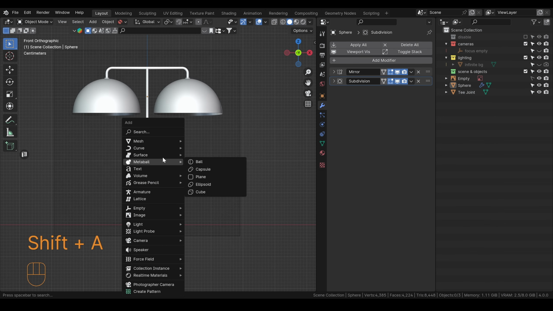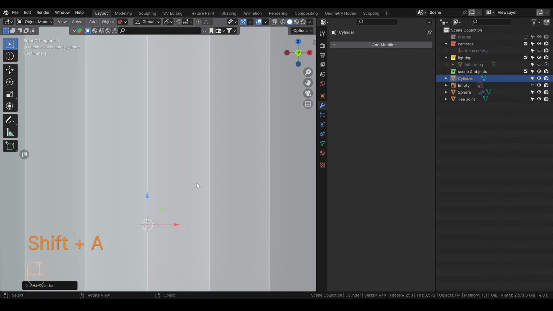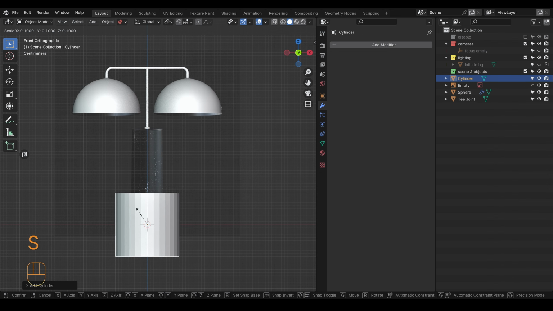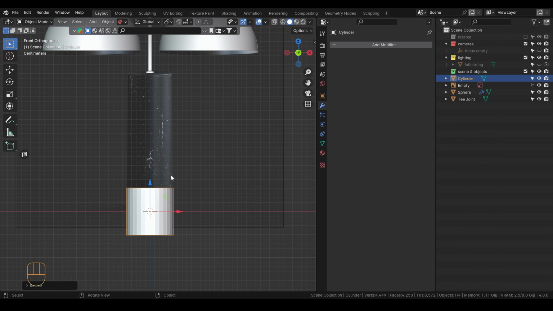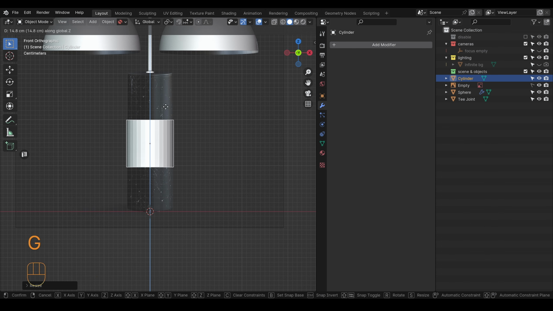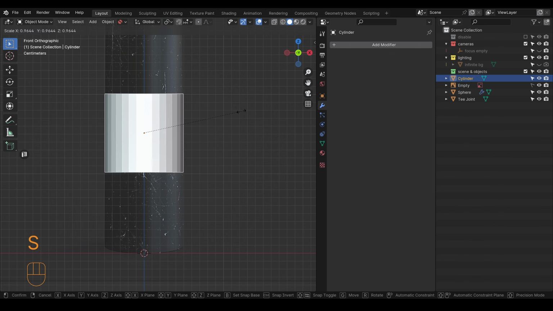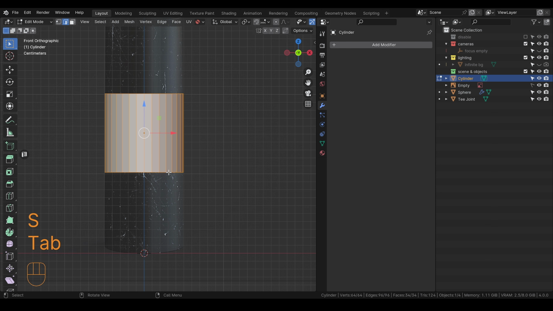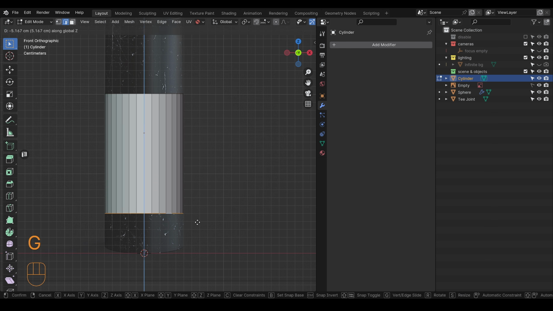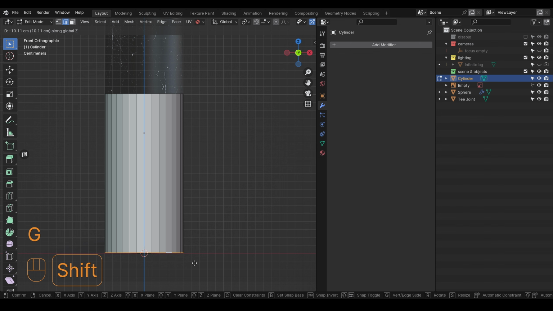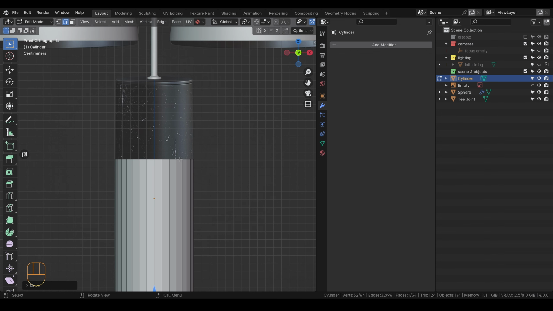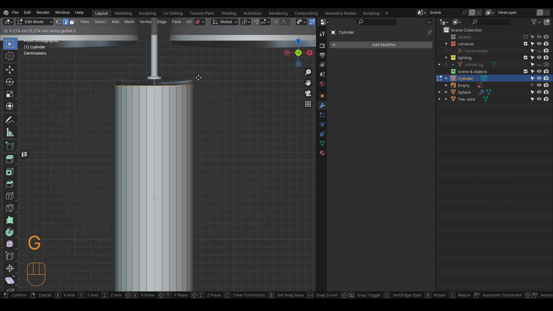Okay, now we will model the base. Probably it's a simple cylinder. We'll try to match it roughly. Go to edit mode, select this edge, move it along the z-axis to reach the base. Same for this one. And here, I'll do something.